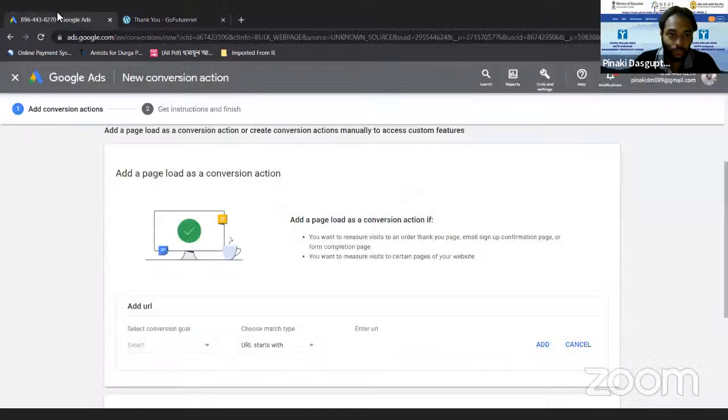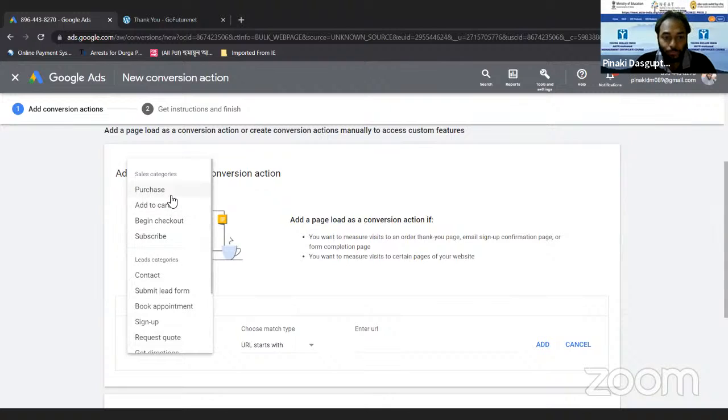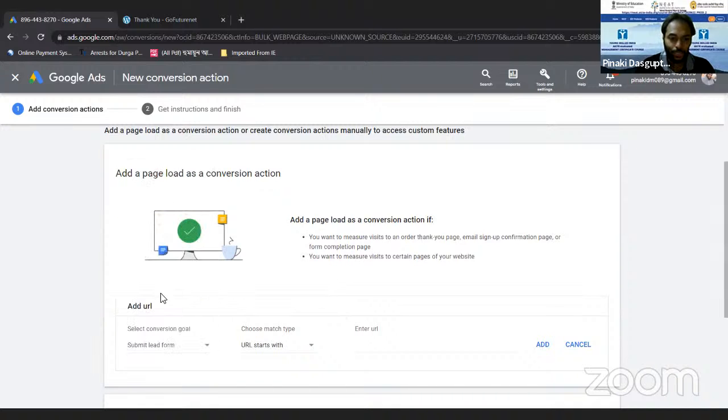Okay. So this is why you can just put here, select a conversion goal, whatever your goal is. If you are an e-commerce business, then your goal can be purchase. If you are a service related organization, in that case, submit a lead form or contact or book an appointment can be your objective. Okay. So I'm just filling up this thing, submit lead form.